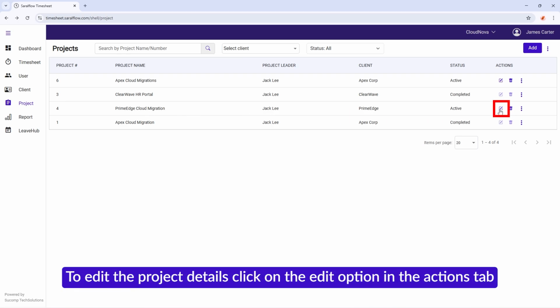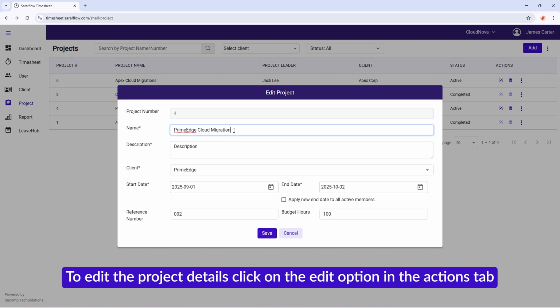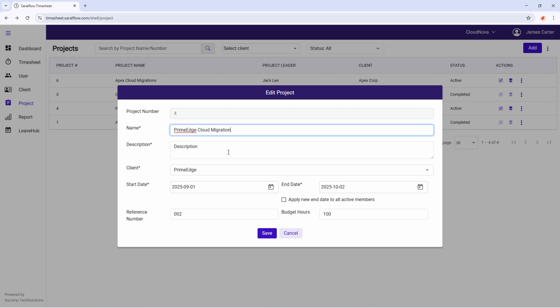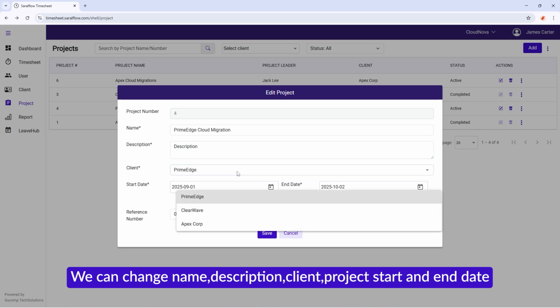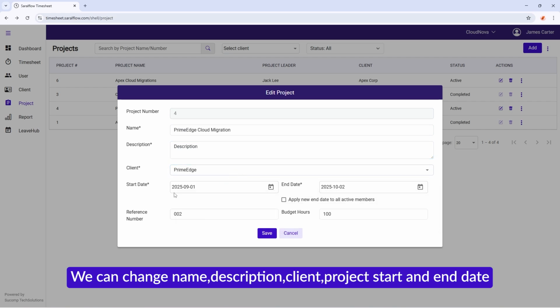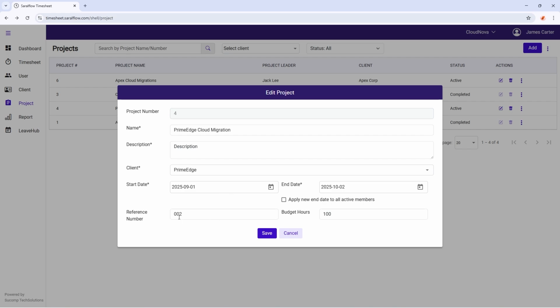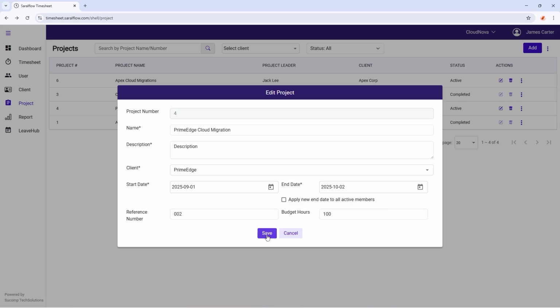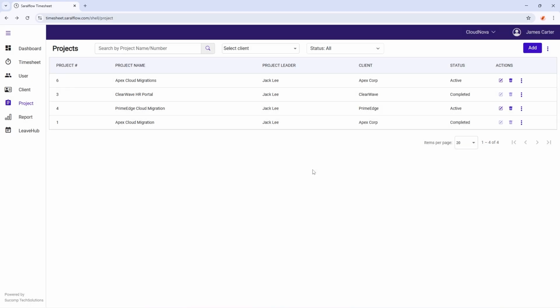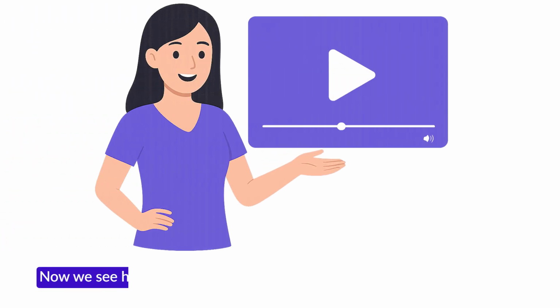Now we will try to edit a project. By clicking the edit icon, the project edit form appears. In this form, we can edit the different information about the project: the client, the project start date, end date, all the information which we added on the add project form. In case the project end date is updated, we can update the end date for all the team members by checking this box. Once the project information is updated, click on save to save the project details.